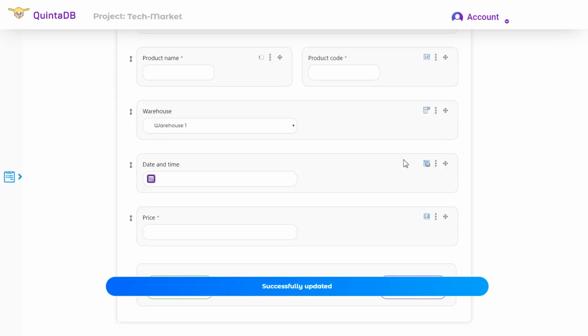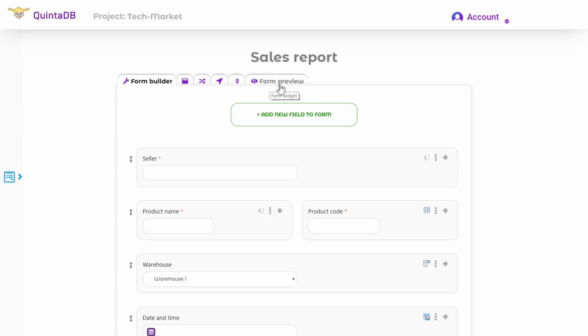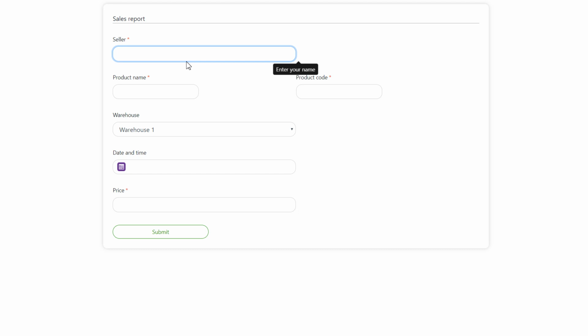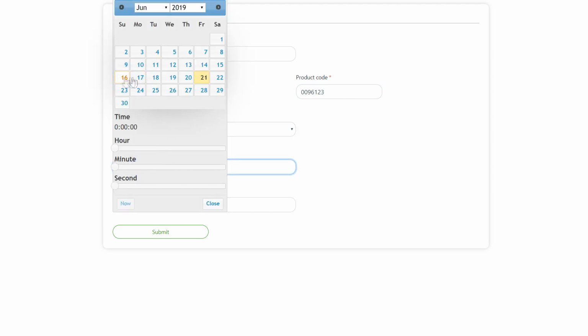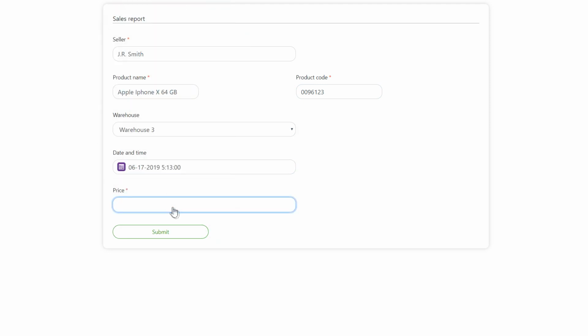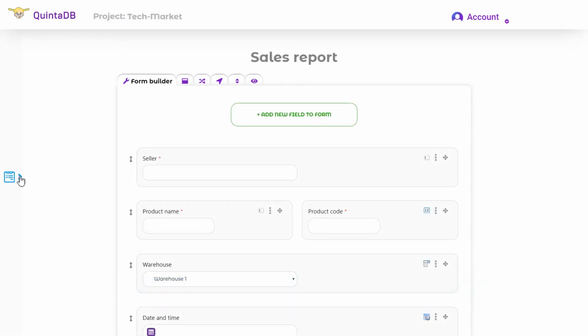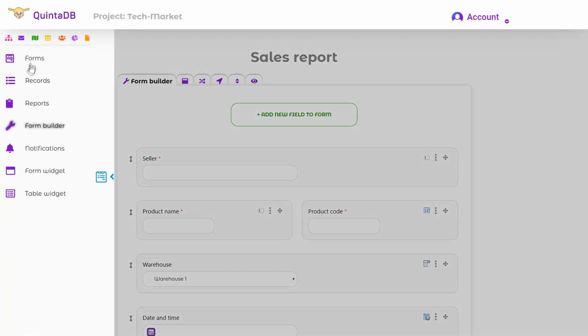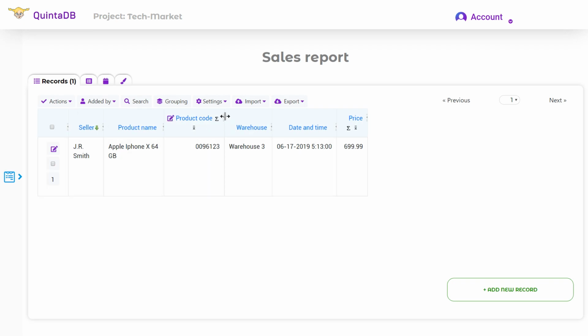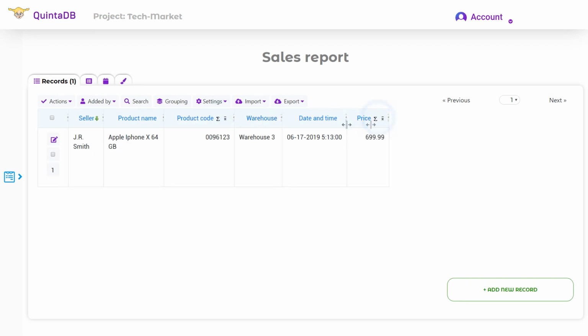The form is ready for use. I'll go to the Preview tab to check it out. All form fields are filled. To view the form records, you need to go to the Record menu. I will tell you how to work with records in the future. In the meantime, that's all.